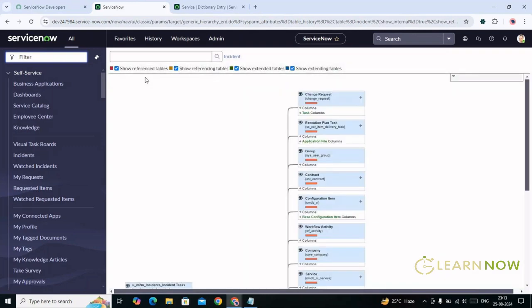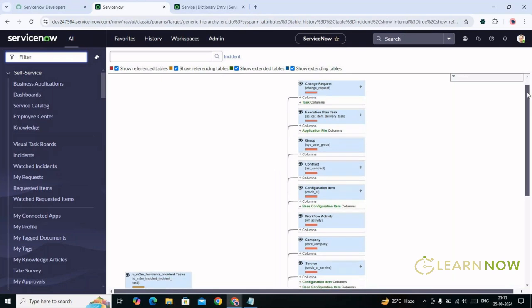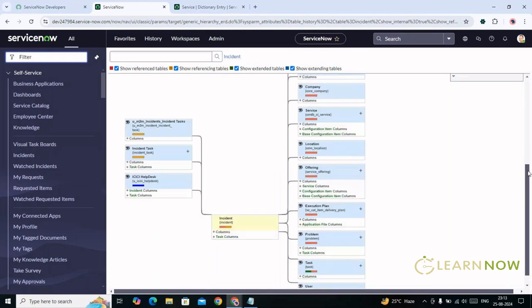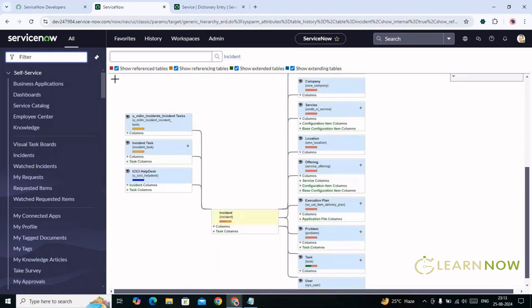If we select all together, it looks something like this. Here it is indicating red color, orange, green and blue colors. So this is how we see it. Once you place this, this is referenced, this is referenced, and this is extended. So we understand how to do the schema map. This is one of the easiest ways to understand the relationship between the tables.